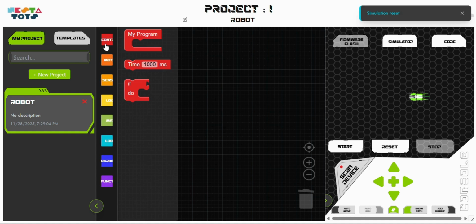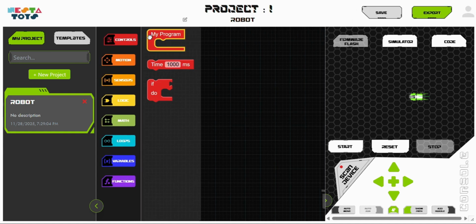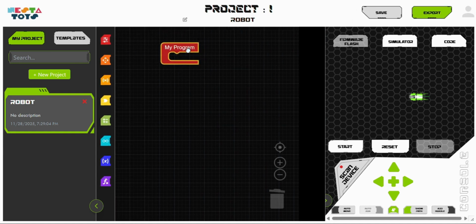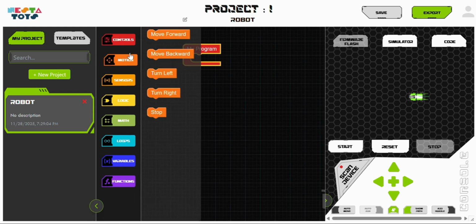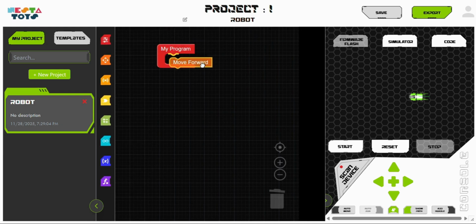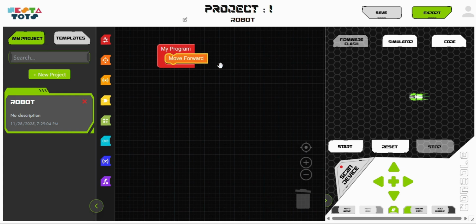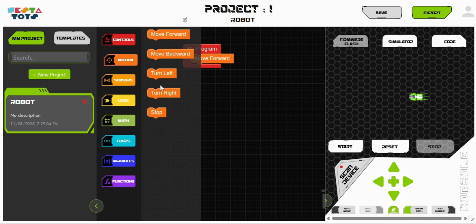Let's see. Come on. So first we will go to controls and my programs. As we know, my program is the most important block because it contains all the information of our program. And after that, move forward. This block is used to move our robot in a straight path. After moving forward, I don't want it just to move forward. We want it in a square route, right? After moving forward, I want it to turn right.